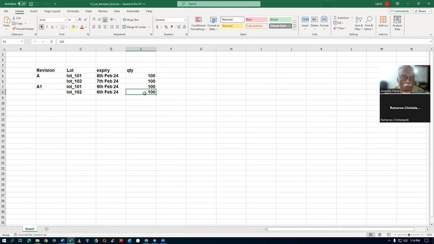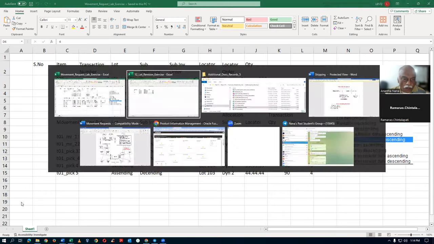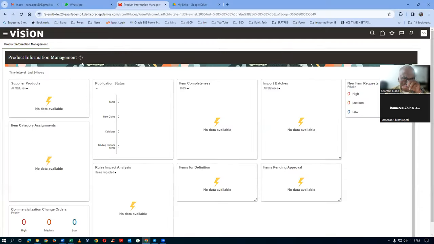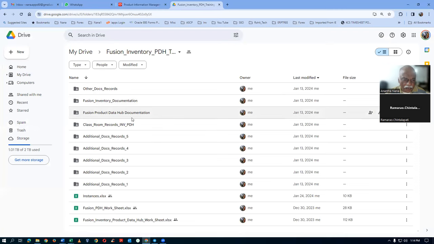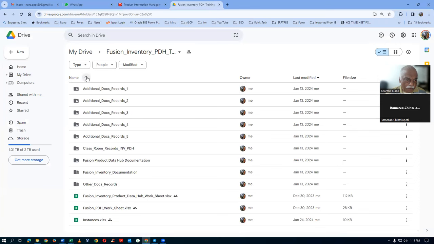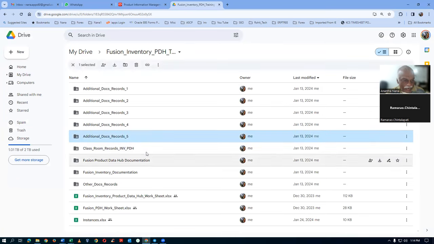Let me first upload this document into our folder, otherwise I will forget it. I will go to My Drive and open the Fusion Inventory PDH training. When the files are coming in a haphazard manner, click on this one and sort it. Once you sort it, it will come properly. Now I will go to the additional docs records, where the classroom records are.